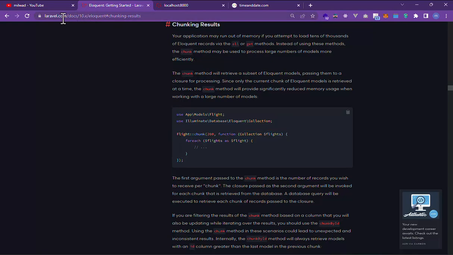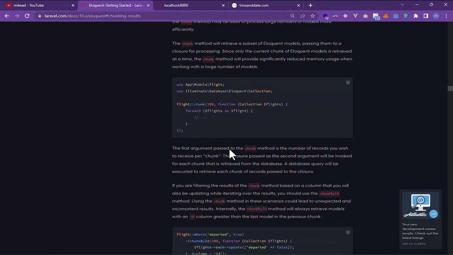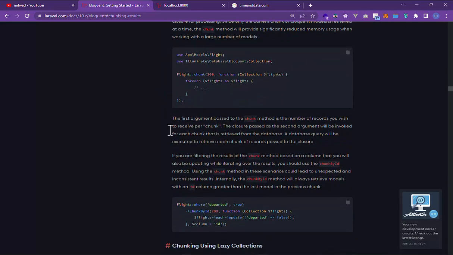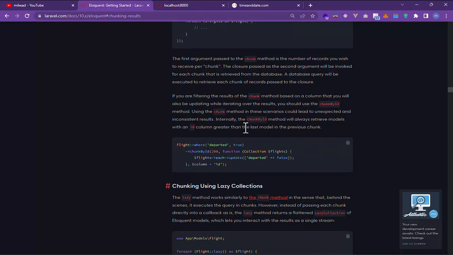If you want to learn more or read the Laravel documentation, you can go to laravel.com/docs, version 10.x, Eloquent, and the chunking results section, and there is an additional description about the chunk method.